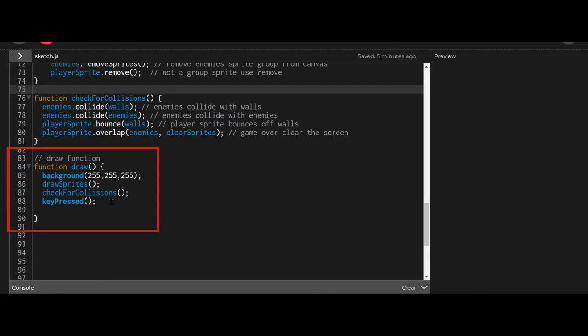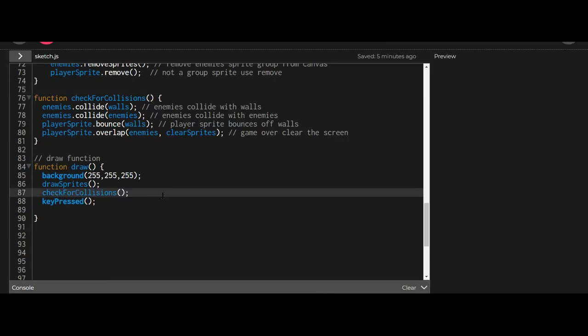So in my draw function, I just called a check collisions function, and in my check collisions function, I'm checking if the player sprite overlaps one of the sprites in the enemy's sprite group. And if it does, I'm running the clear sprites function. So if the player sprite overlaps one of the enemy's sprite is true, then run clear sprites.